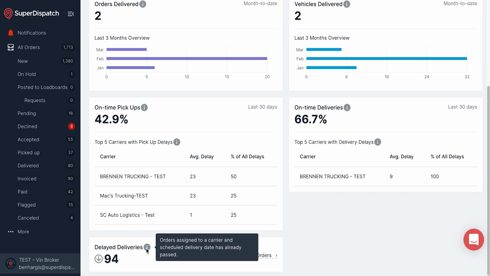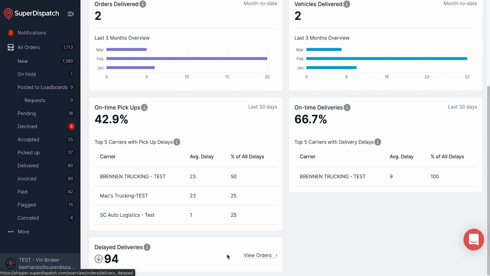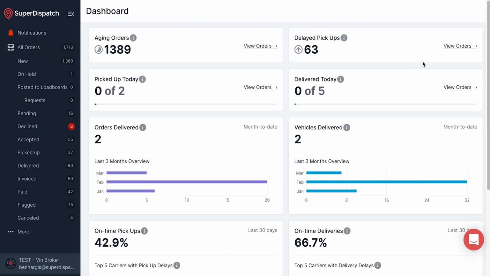Then below that we have delayed deliveries. These are loads that have been assigned to a carrier, but the scheduled delivery date has passed. If we ever want to know what loads the dashboard is specifically referring to, we can always click the View Orders button on the right. Back to the top, we have delayed pickups. Same as deliveries, these are loads that have carriers assigned to them, but the estimated pickup date has passed.